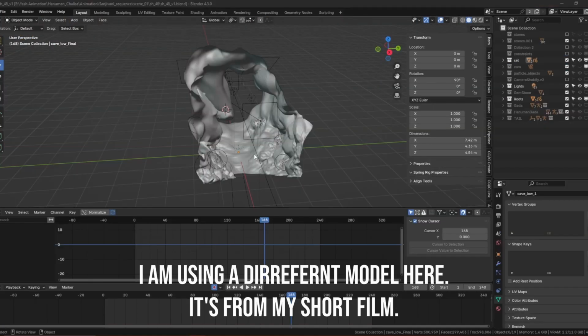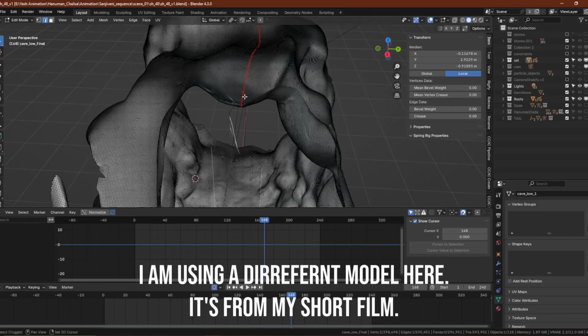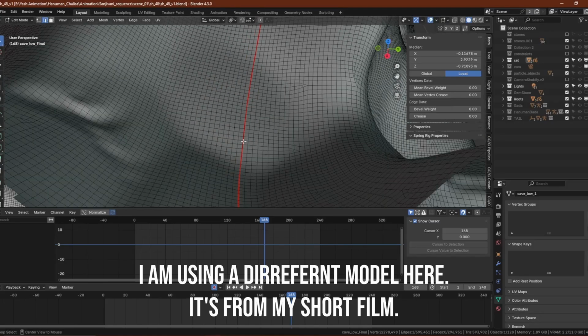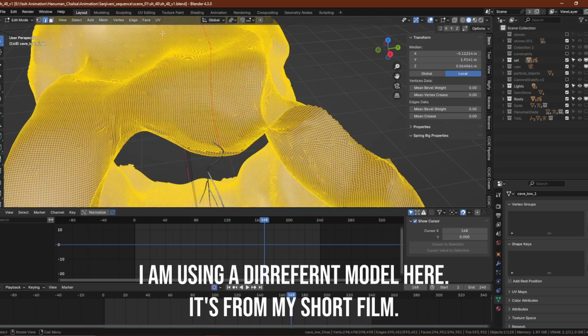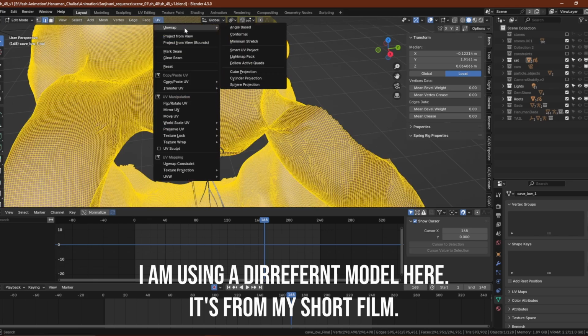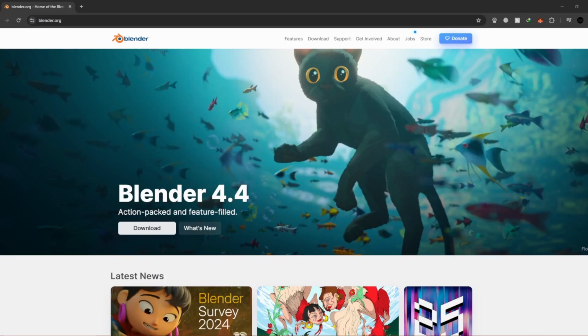But before texturing, you have to unwrap all the geometries which are there in your scene. So select your cave and go to edit mode. Select an edge loop, go to this edge and press mark seam. Now your cave is ready for unwrapping. Select everything and go to UV tab, unwrap and click on minimum stretch. This option only appears in the newer versions of Blender. So if you are following this tutorial, I will recommend you to use a newer version of Blender.